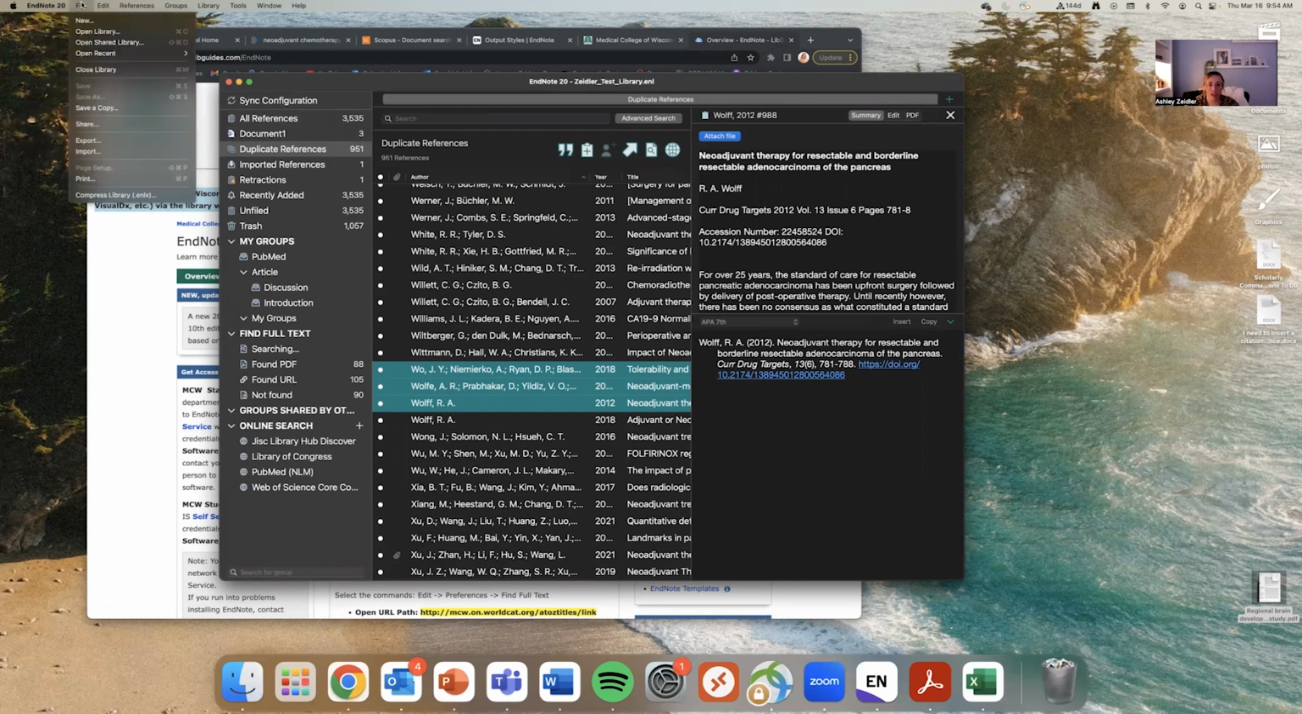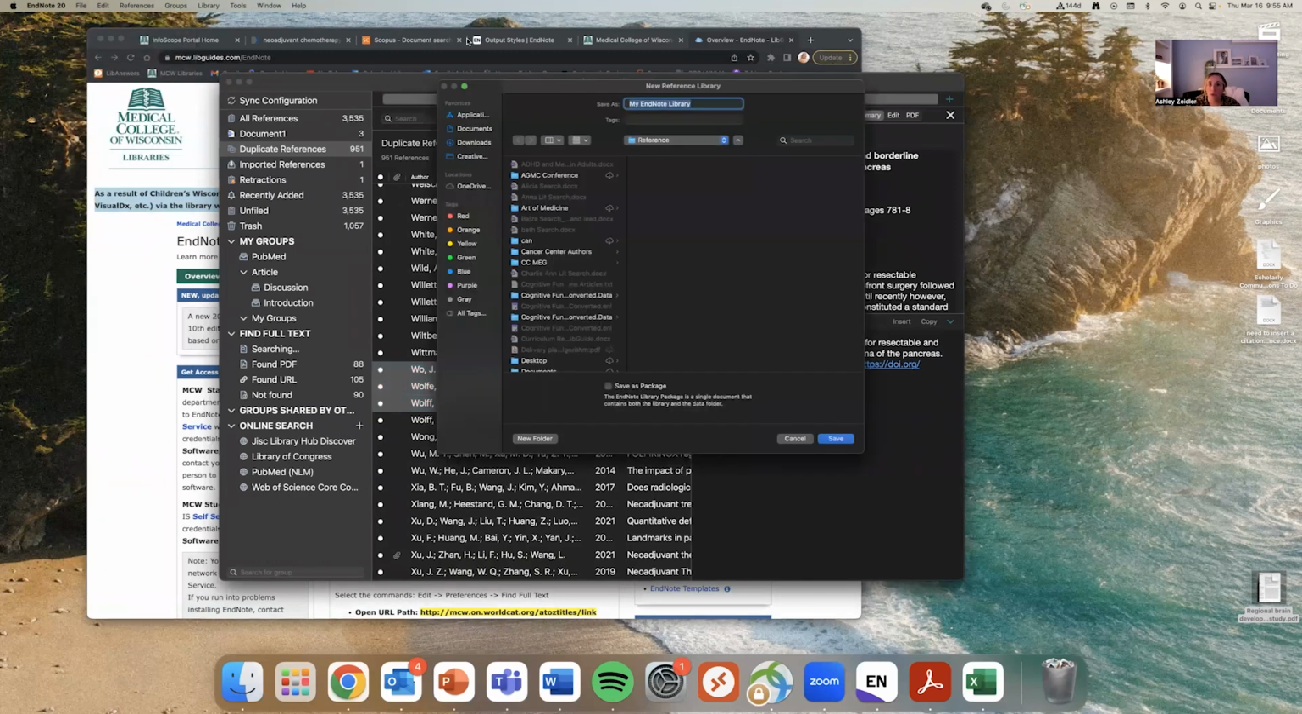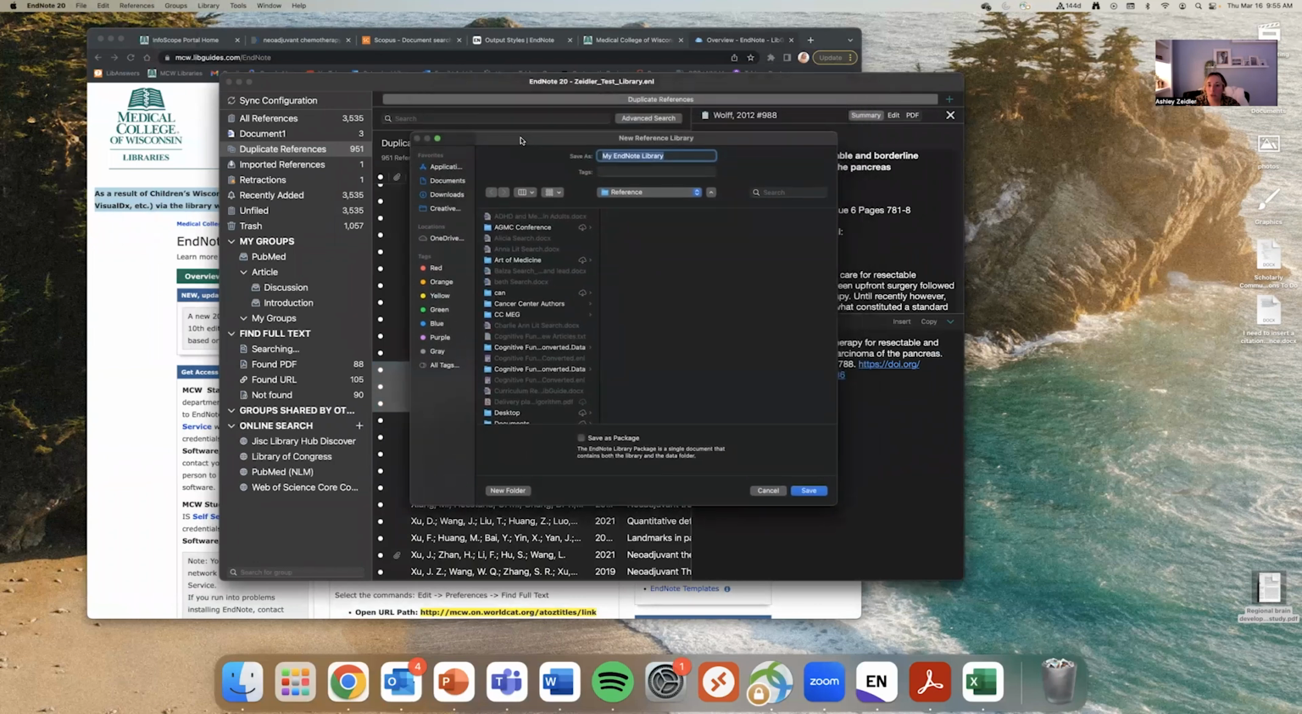And while it's open, again, I'm on a Mac, so it might be a bit different when you're working on a PC, but it's going to be the same. You're just going to look for new. So file, new, and that will start creating my new library. From here, I'm going to want to pick a folder to save it in so that I can keep everything together.